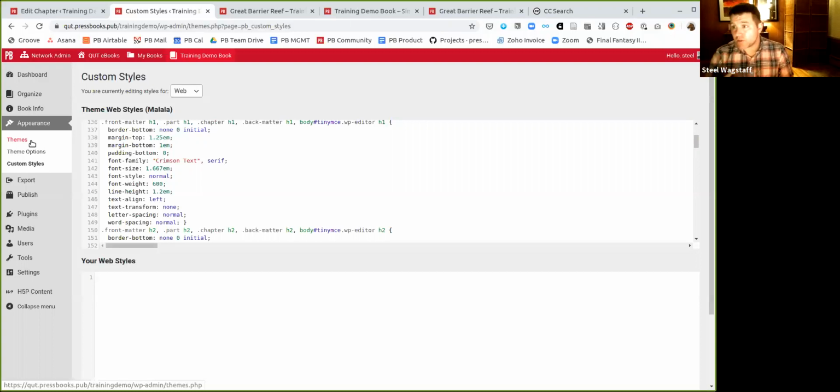Okay, the next thing I want to show you is what happens once I have a finished book. So let's not use my training demo book anymore. Well, that's fine, we do, I guess. We're going to say, I'd like to make this book available in offline formats. So I want to export the book.